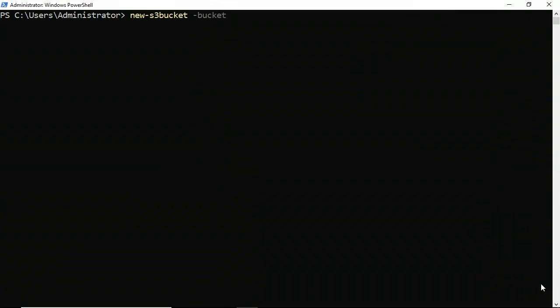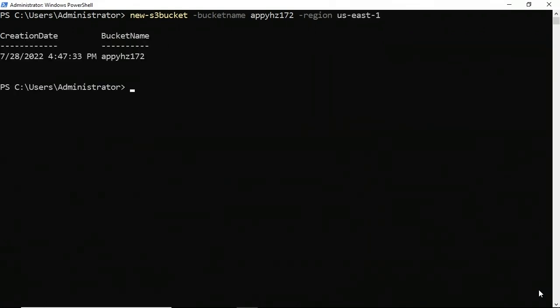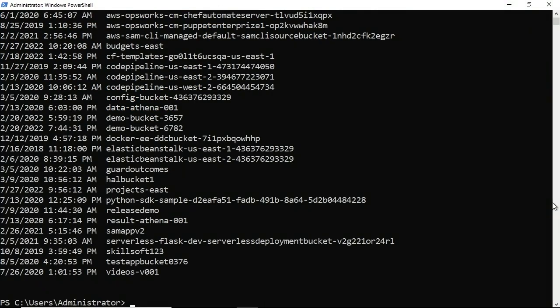I'll specify -BucketName. You should be following naming convention standards, so you don't have random bucket names that are hard to trace. So assuming we're creating a bucket to store files related to an app, I'll give it an appropriate name. And I'll specify -Region, in this case, us-east-1. And I'll press enter. Okay, it returns back the creation date and timestamp along with the bucket name. That's a good indication that things went our way. It succeeded. So we could run Get-S3Bucket and just press enter. And they're all shown here.